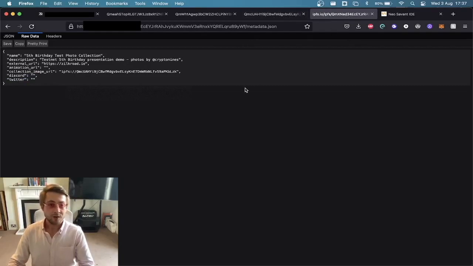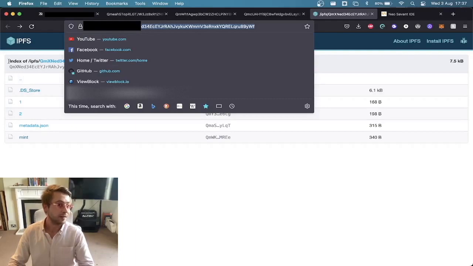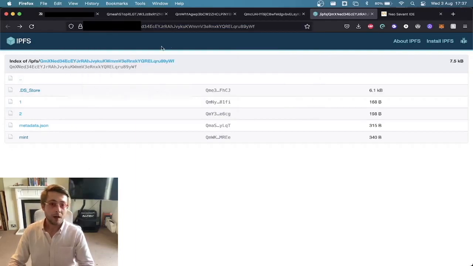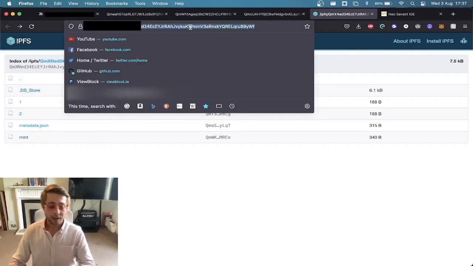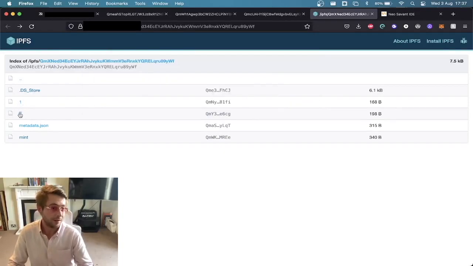So once we have all of these, we can upload this as a folder to IPFS, and we will get a hash representing this folder. At this point, we can use this, sorry, as our base URI in our NFT contract to reference, oh, this is token 1 and this is token 2. This is the metadata for the contract.